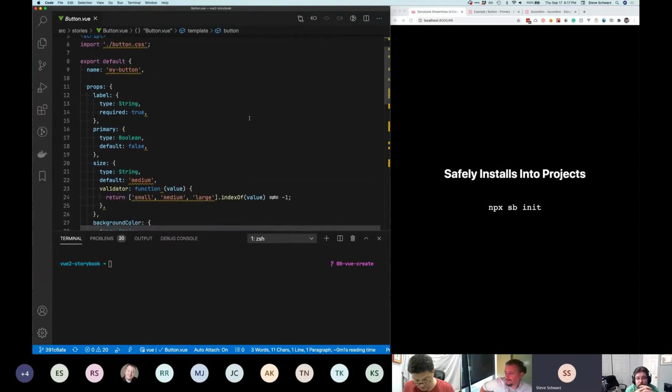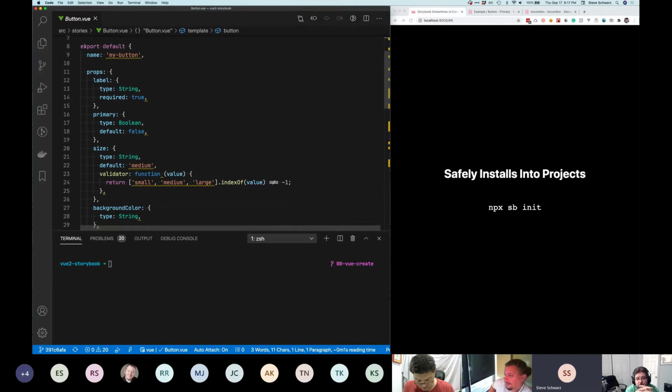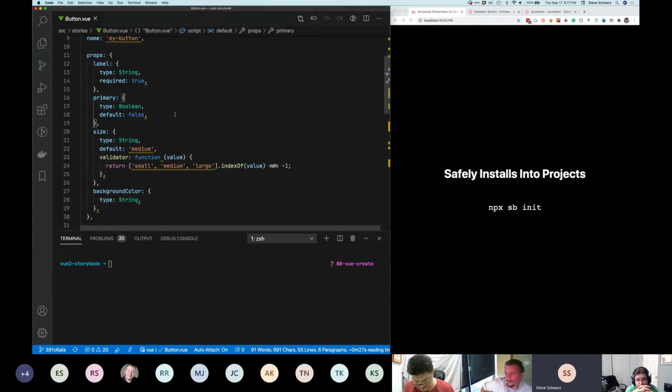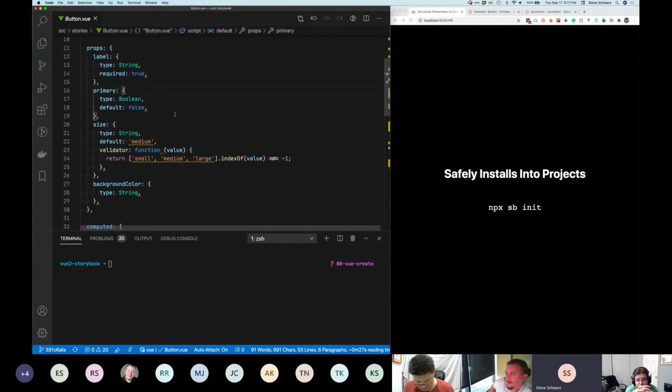The important part of it is you export an object, and the props define what are the properties that this component can take. So, for example, it takes a label, which is string. It's required. They've defined this as you can have a Boolean for whether it's a primary button or not a primary button. It has a notion of size. There's 3 different sizes, and you can set a background color. That's pretty much it.